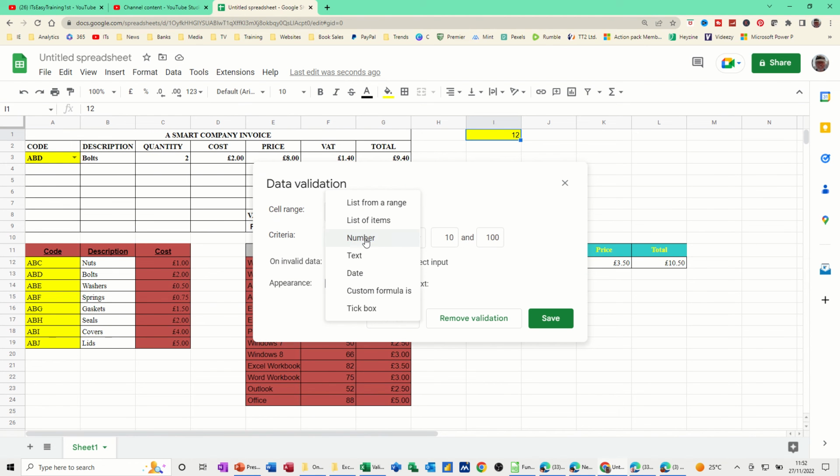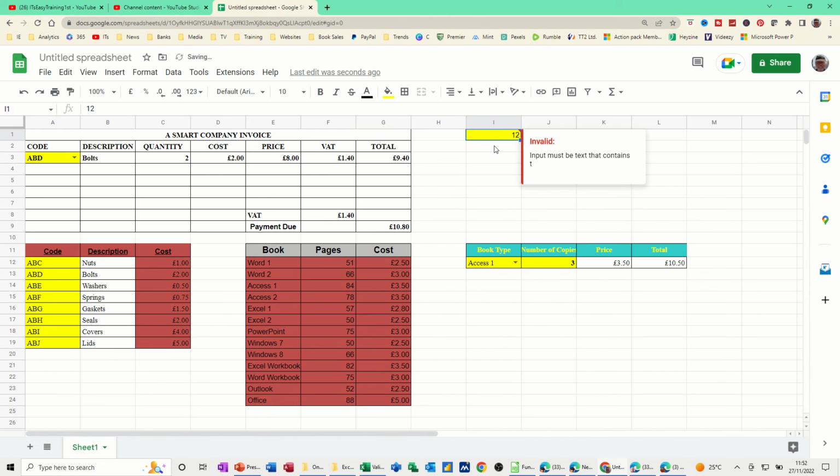If we go back into data validation, change that from number to text, for example, and then you've got these sort of options: contains, does not contain, equals to, and so on. So contains, let's have a T. Save. Type T. It's OK. Type ES. You get the little invalid message coming up again. So that's another one you can do.